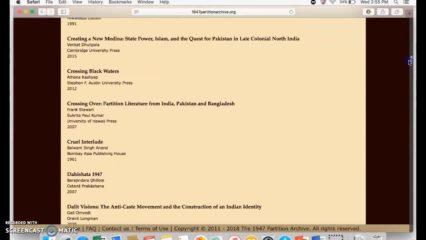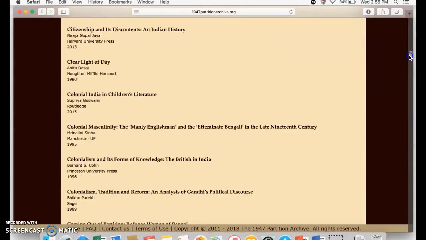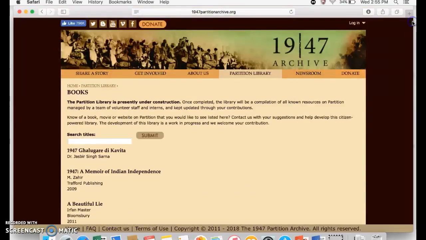I'm not even halfway through yet, and we're just in C. So there's a lot of books here, both new and old, that are relevant to the 1947 partition. And then if you have a title that you're looking for specifically, you can search the title in this search bar and just hit submit. As you can see, the Partition Library is presently under construction, but once completed, they'll have a full compilation of all the known resources on the partition.